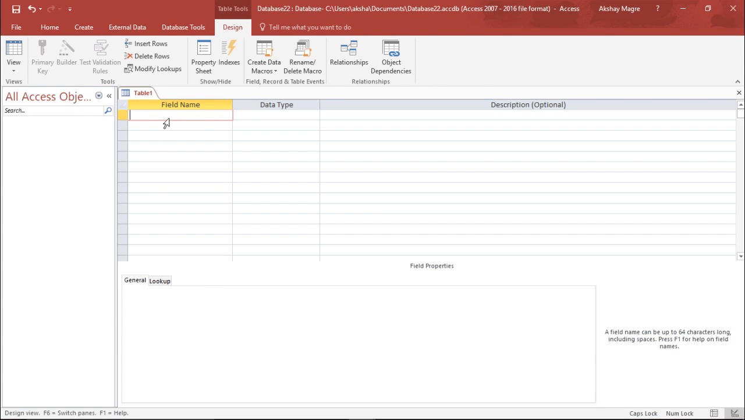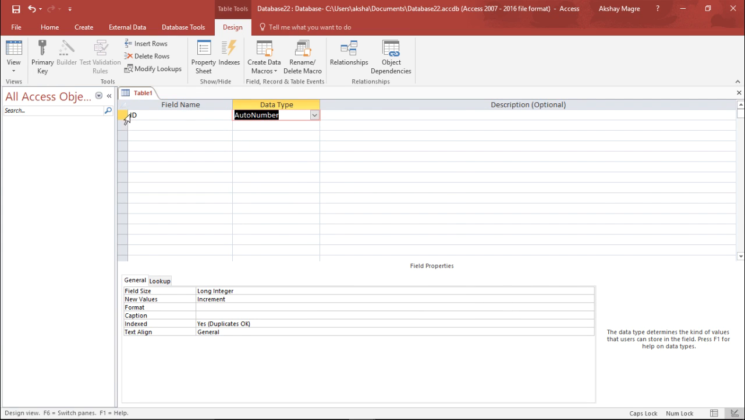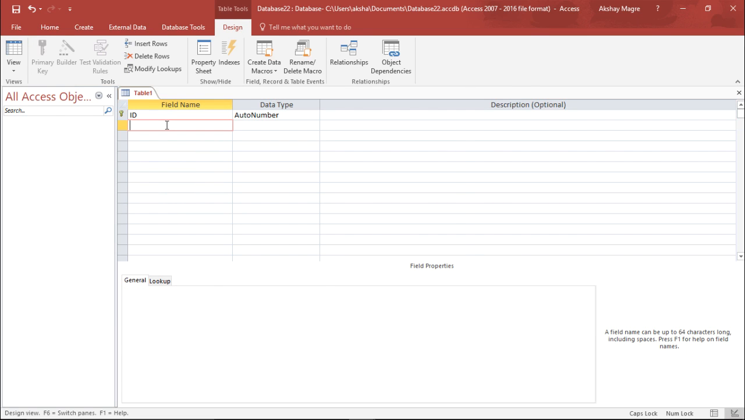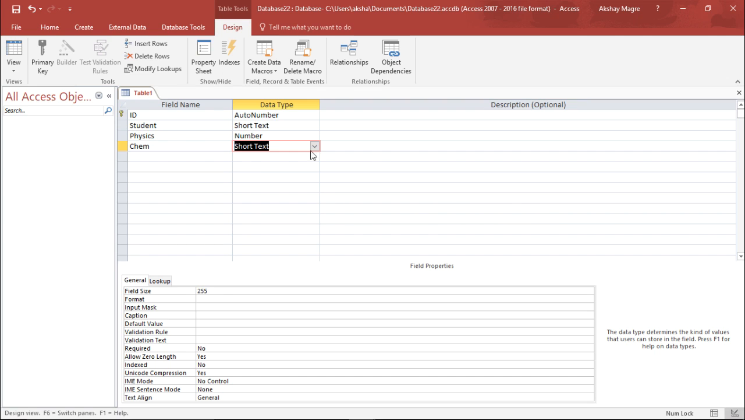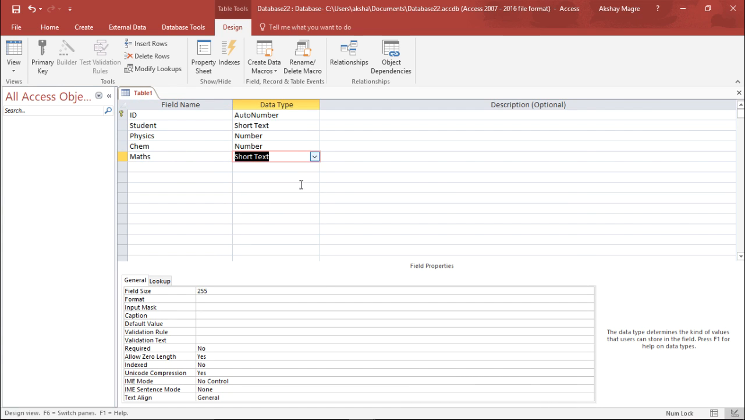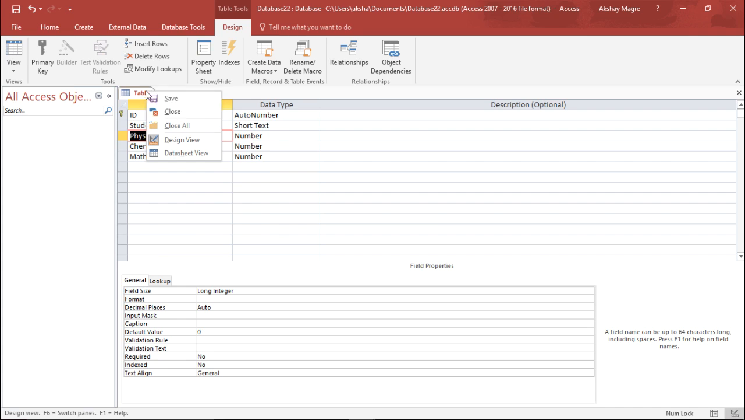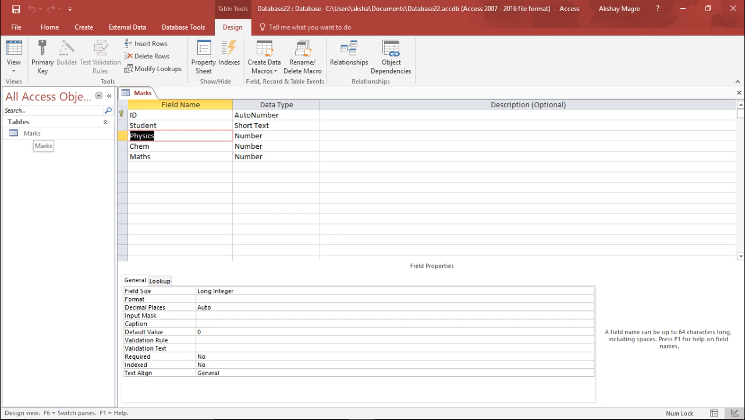I'll make this ID. I'm creating a student database, so out here it will be an auto number. Let's assign a primary key to this. Out here it will be the student name, a short text. Again, these are the subjects, so add this as a number, make this chem, and let's take this as maths, again a number. Alright, so far so good. I need to save this, so I'll click on save, name this marks, and hit OK. Alright, so the table has been created.